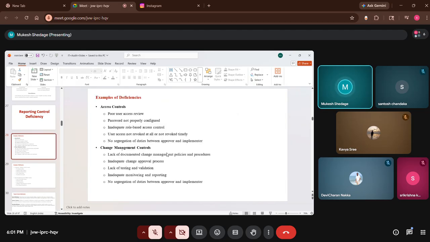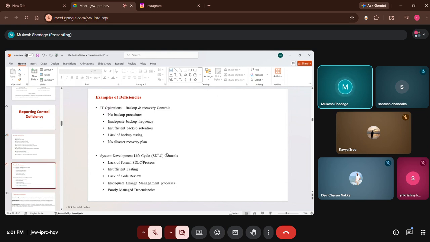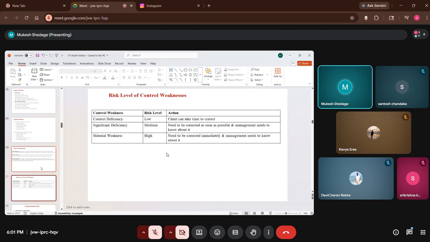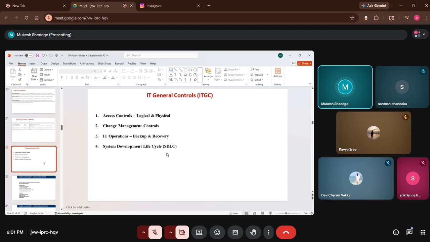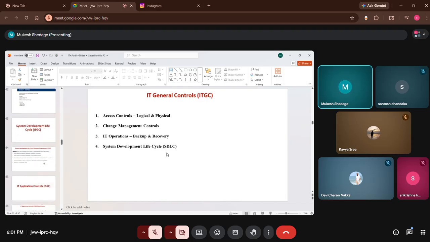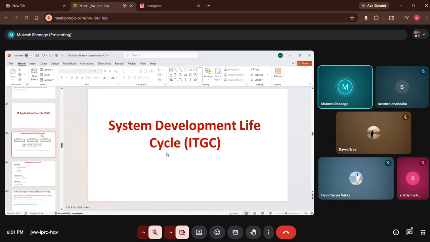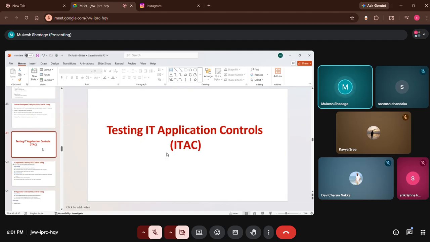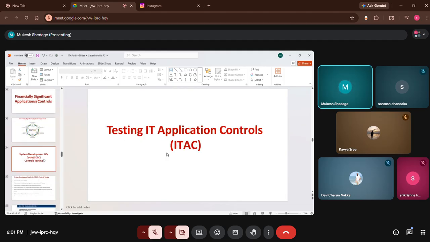So if you find any exceptions, what is the example of that in each control? You can see these are the deficiencies, or the exceptions you might find. Then types of control deficiencies, control deficiency, material significance, and what is the risk with them. Then IT general controls, we will start with this, we already started. Then the SDLC, then IT application controls, how to test them, SAP basically.